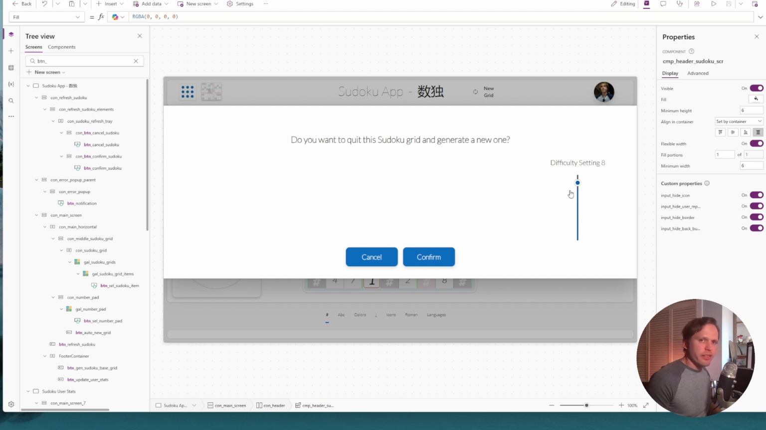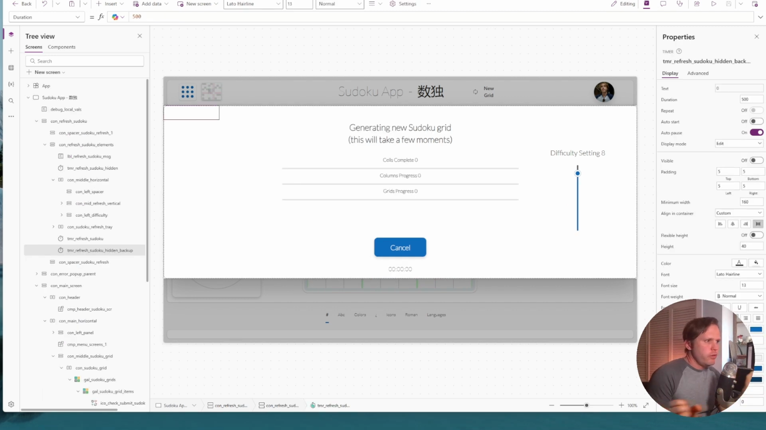They've also got this slider where you can set the difficulty, and that's basically the percentage of cells that will get randomly masked. Now, when the user clicks confirm, that selects the hidden button we looked at before that resets the Sudoku collection that we call Col Sudoku. It resets that, and then it also starts this hidden timer I've got here. And the duration on the hidden timer is half a second, 500 milliseconds, and it will repeat until the grid has been successfully populated.